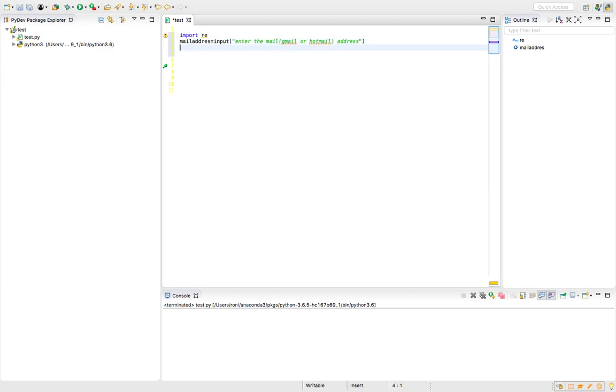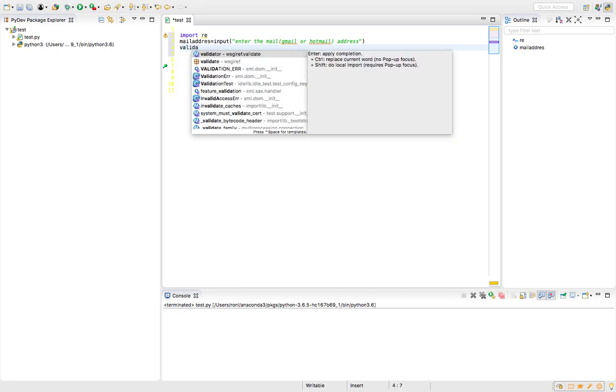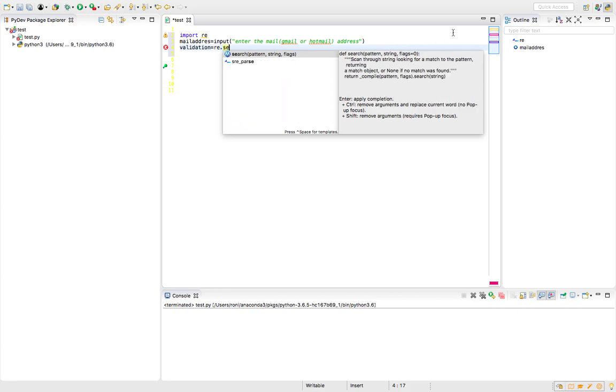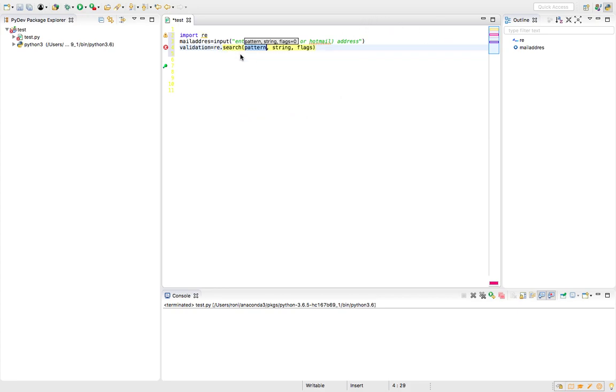Then the next thing, we are going to check whether the email address which the user already entered in this step is valid or not. So for that, we can do, for example, validation equals re.search. Then we have to define one pattern. For example, what will be our pattern?